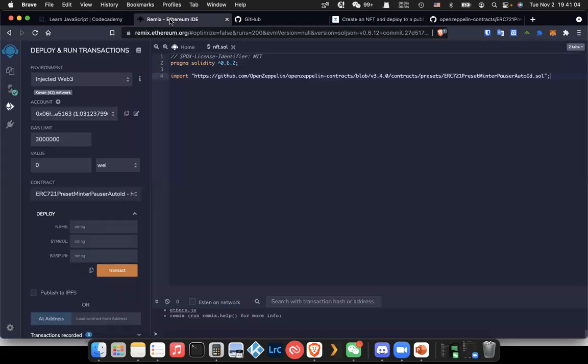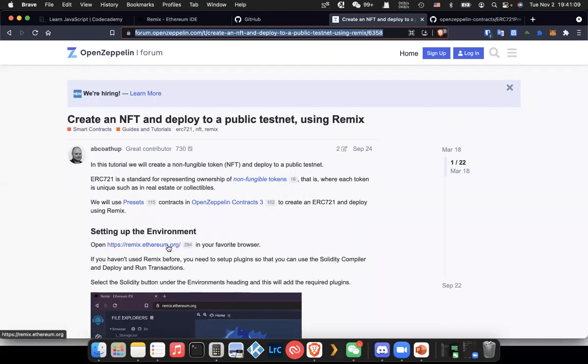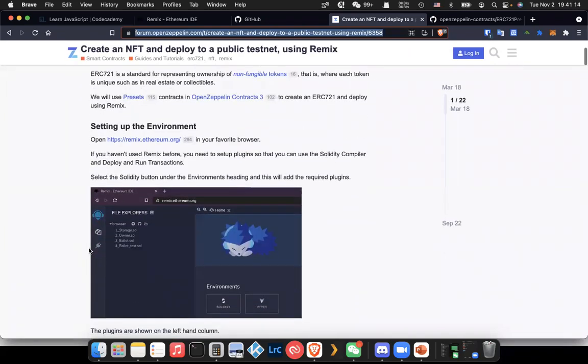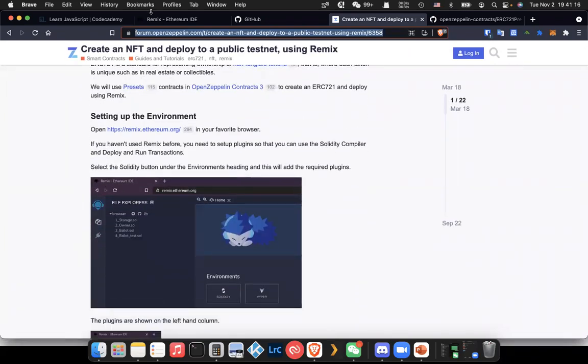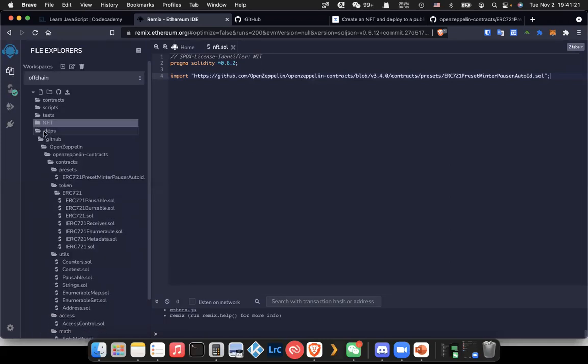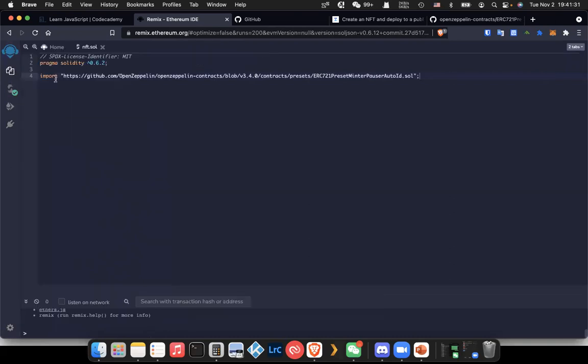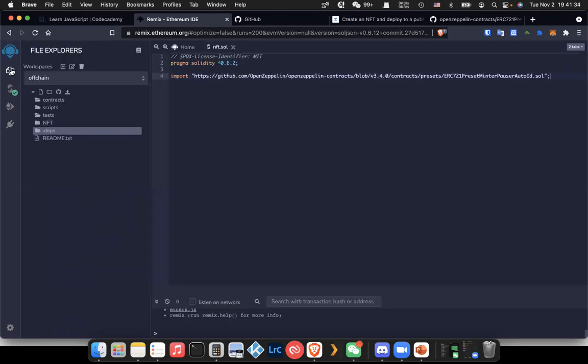And Remix, again, is the development environment. If you follow this guide, you can click on remix.ethereum.org. I recommend using any Chrome-based browser, but you can use Firefox or others. You're going to get an environment that looks very similar to this. Once you're inside the Remix IDE, make sure you're on this File Explorer option. That's going to show you all the files that you have. If you click it again, it's going to collapse that. So just make sure you can see the File Explorer listed here.